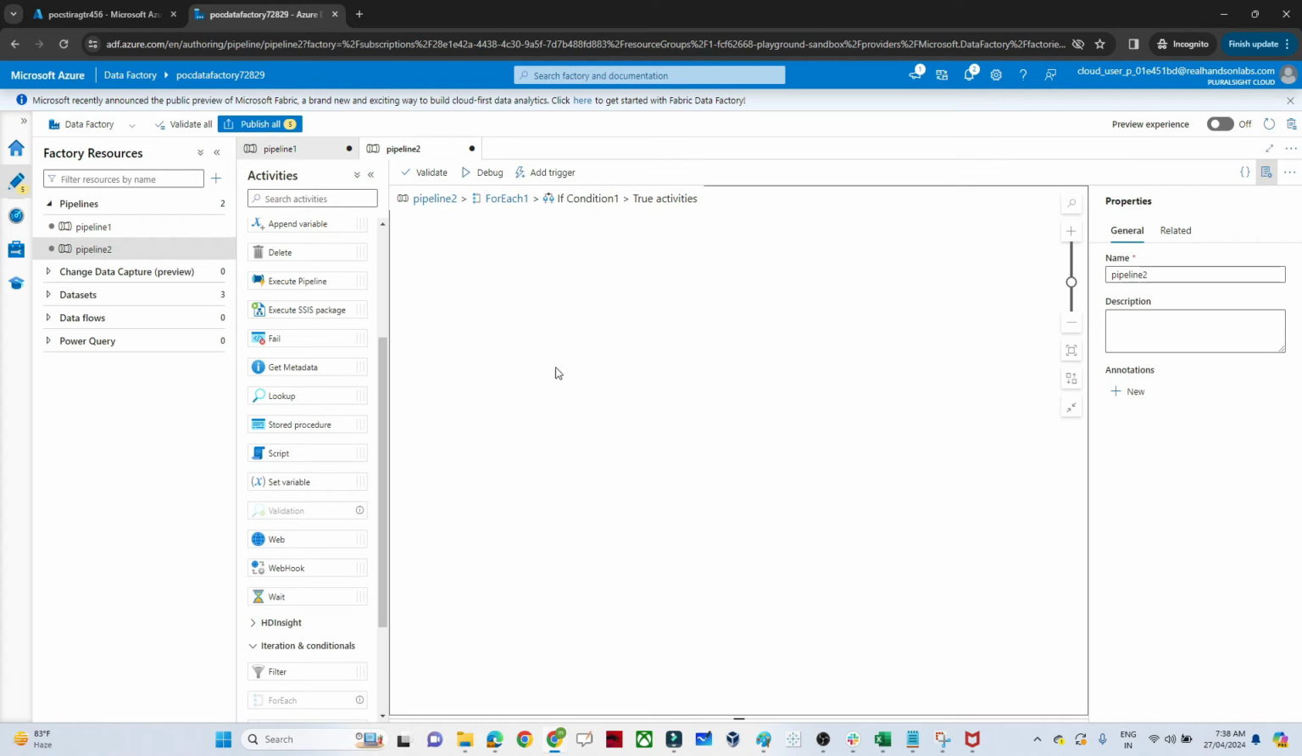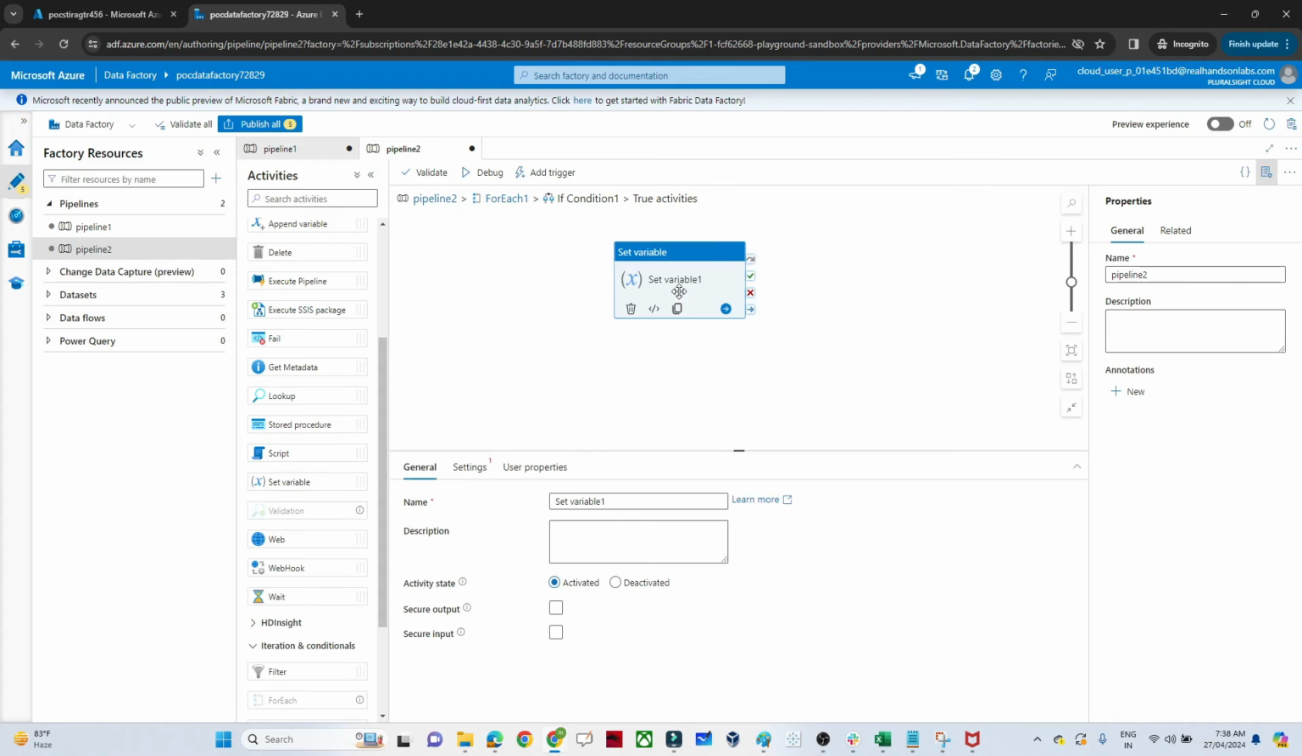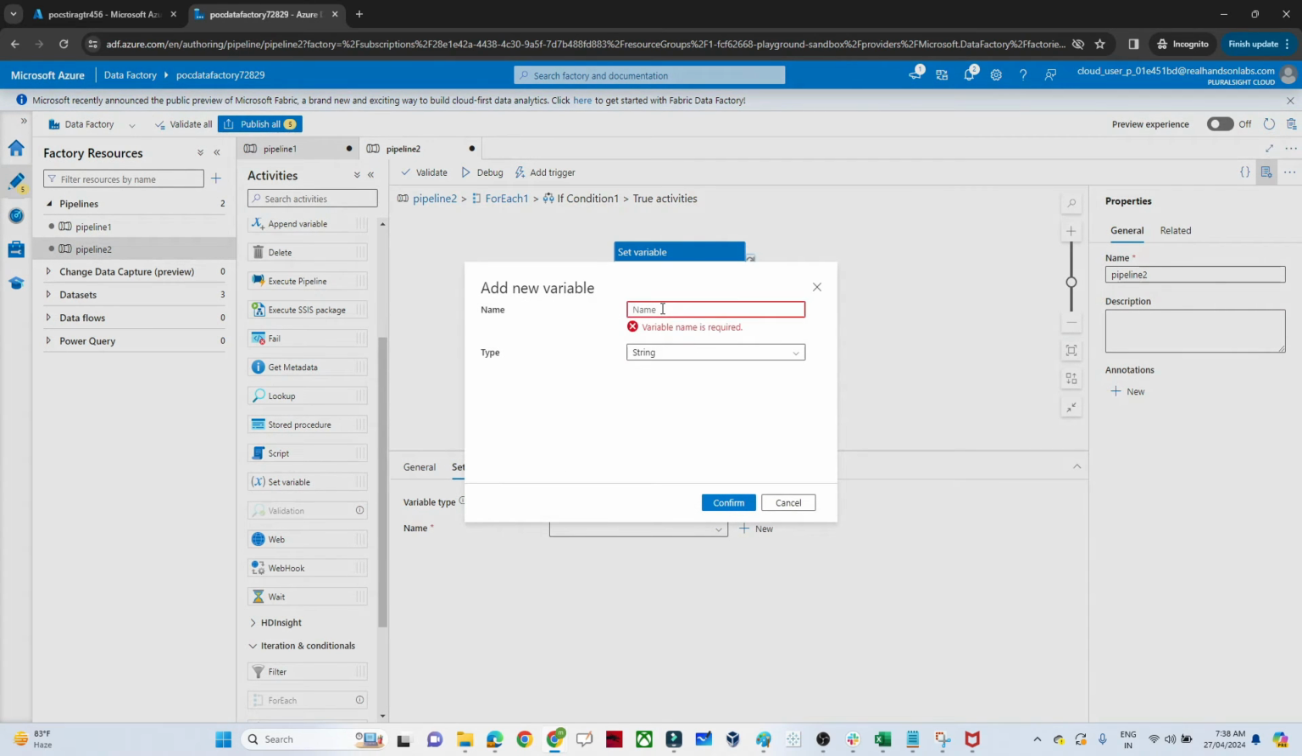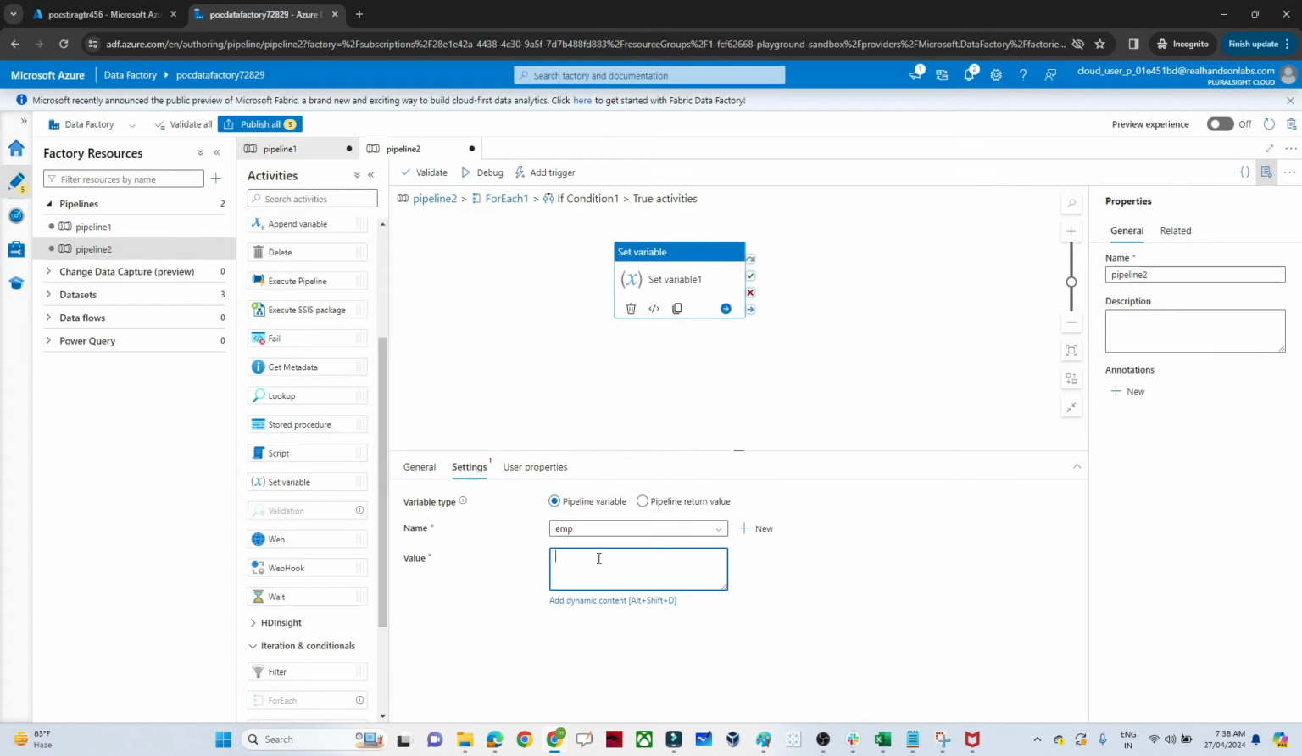In this case, I just want to return the true and the false. So I'll click on the set variable, go to the settings, and create a new variable. This variable part we will discuss more, but here we can define any variable and store your value. So I'll create one variable named file emp variable, and I will give the value as true.